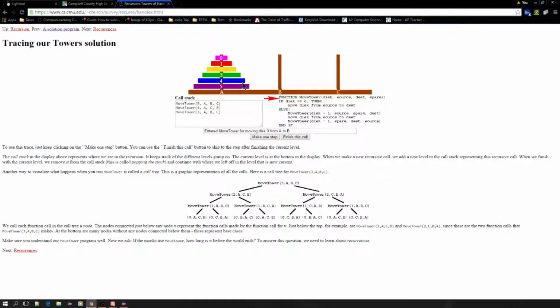Taking another step in. Now that we have 3 over here, I need to move tower 3 off of 4 so I can move 4. So I'm going to move that from A to B, using C as my temporary. So you can see as I keep going into this, I keep calling move tower. I'm stacking this on top of each other. Finally, I'm to 0. 0 will move. So I'm moving it from A to C.